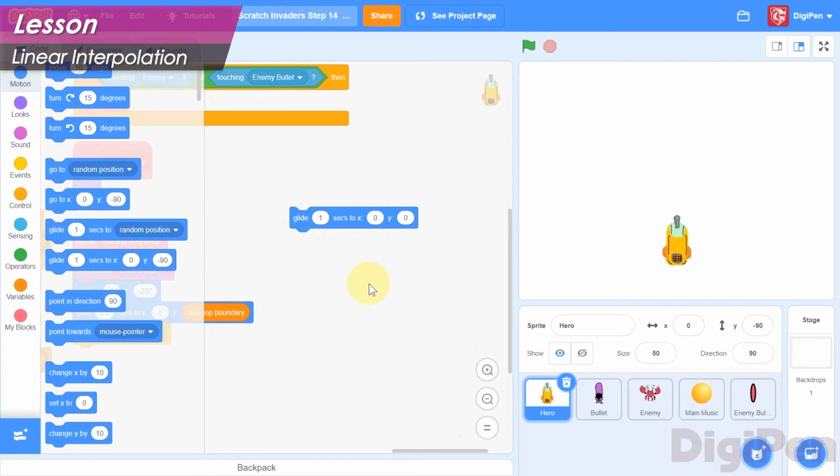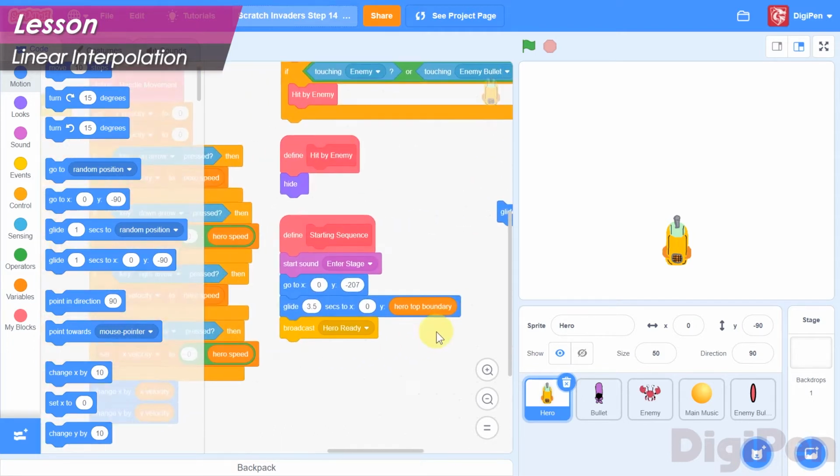Scratch lets you use the lerp formula to move sprites with the glide block. In fact, we've already used it. The hero uses a glide block in the starting sequence function. You just tell it where the sprite should go and how long it should take to get there, and Scratch handles the rest.